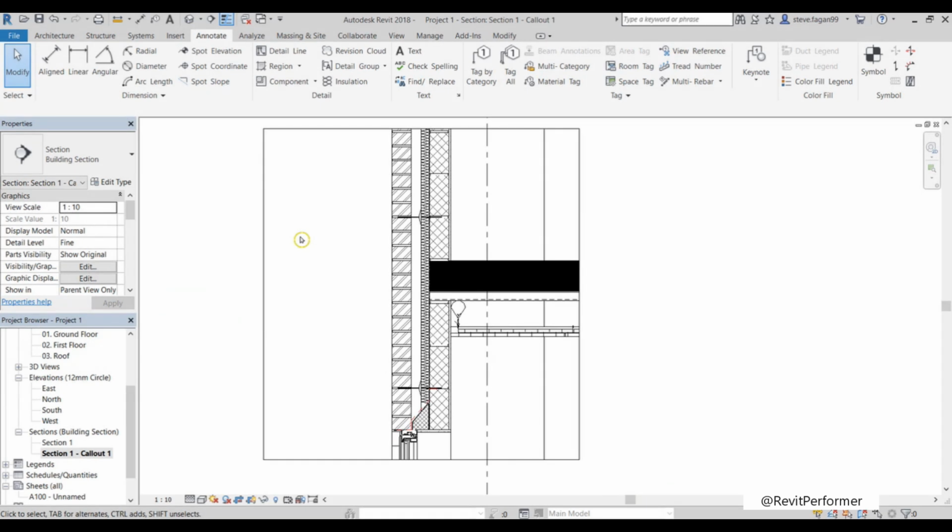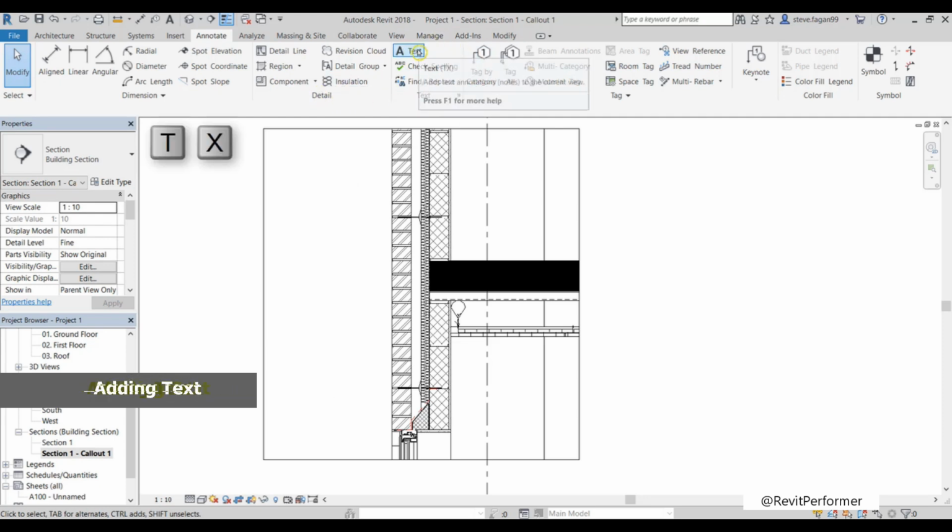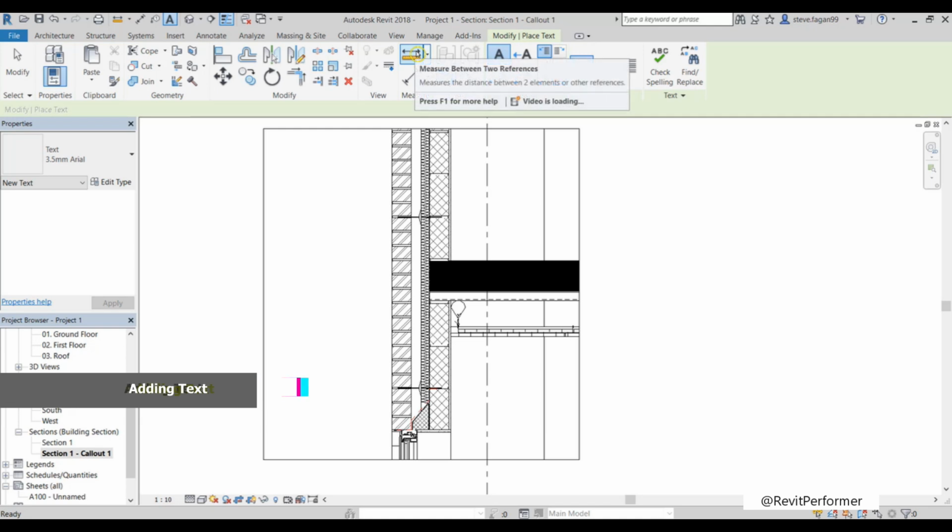So now that we've added some detail to our callout, next stage is to use our text to label it up. So to add text to our detail, we'll go to our text panel, which is just beside the detail panel. Whenever we select text, we'll open up our contextual tab.